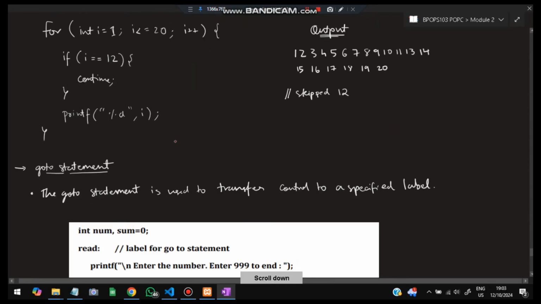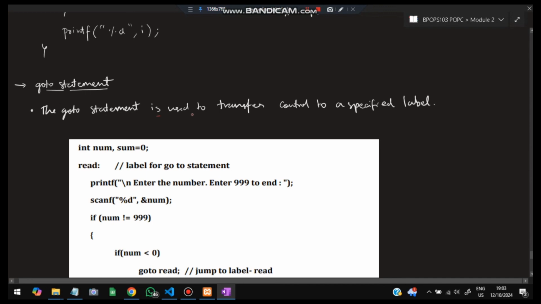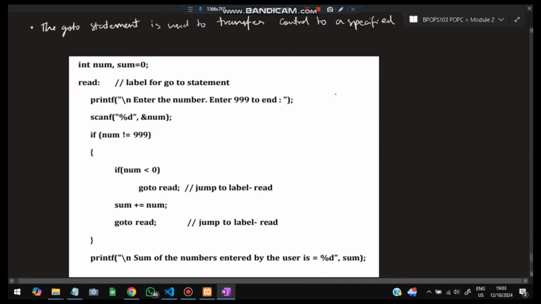The last one is the goto statement. Goto is used to transfer the control to a specific label. Okay, we are jumping from one point to another point using goto label. Let's understand this using an example. Here we have taken num, and sum is equal to 0. Okay, two variables, num and sum, and we are putting a label here. Okay, this label is the read label. printf, enter the number and enter 999 to end, and here we'll be taking the number. The number can either be a normal number or it can be 999.